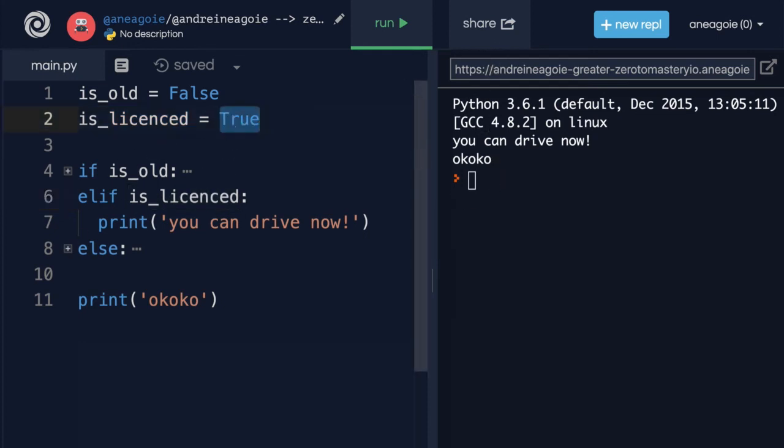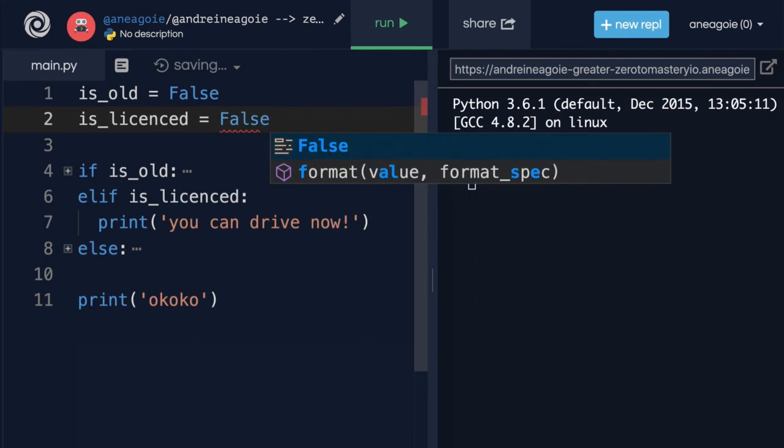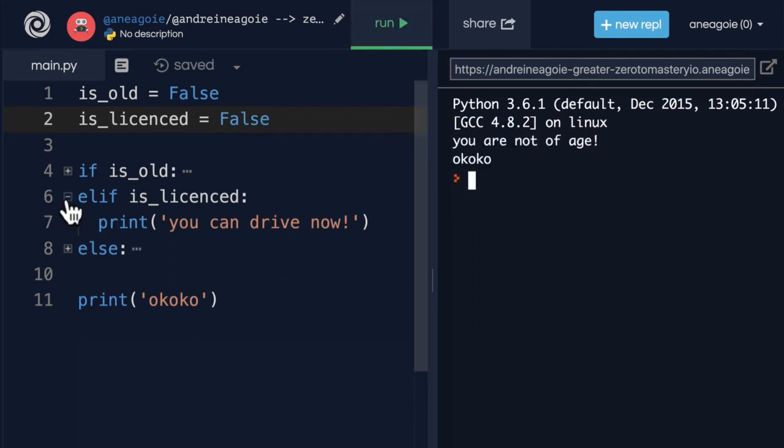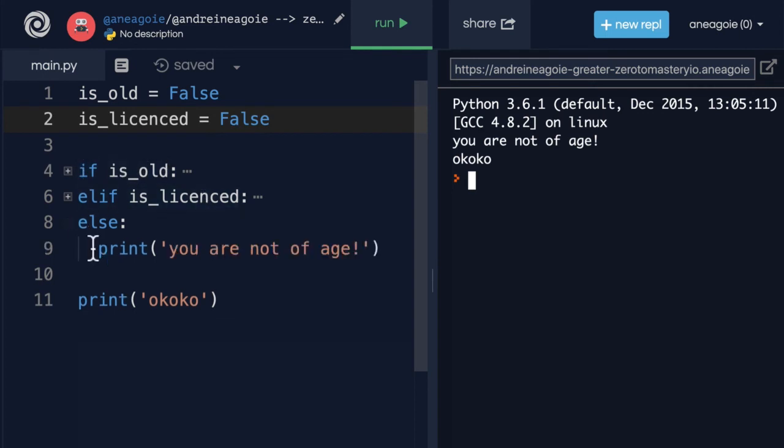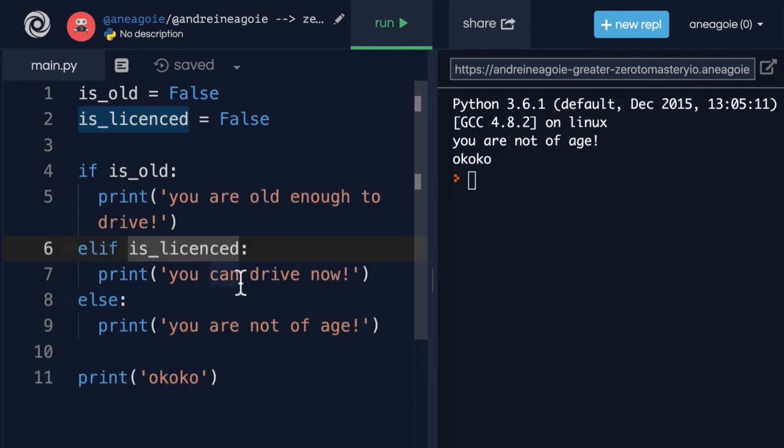What if both of these were false? Well, as you can imagine, the Python interpreter is going to run this, say, nope, this is false. This, nope, this is false. And then finally, it's going to run this. You see that else is a catch-all. That is, if none of these conditions are true, then we're just going to run this. So it's a backup in a sense. Hey, if all things fail, then just do this. Very, very cool.